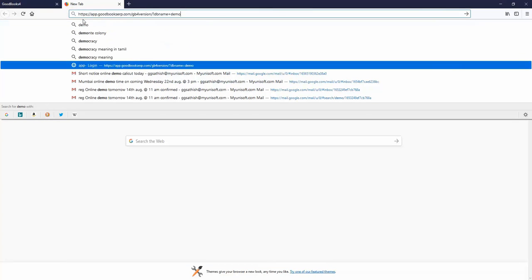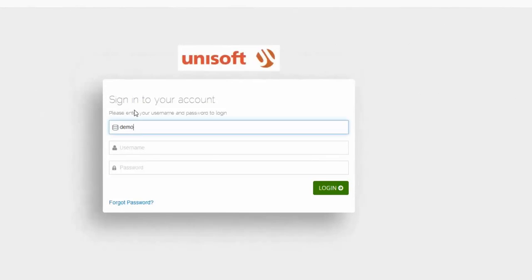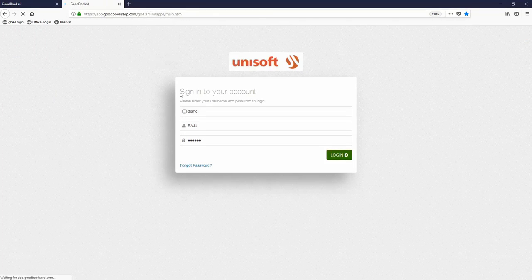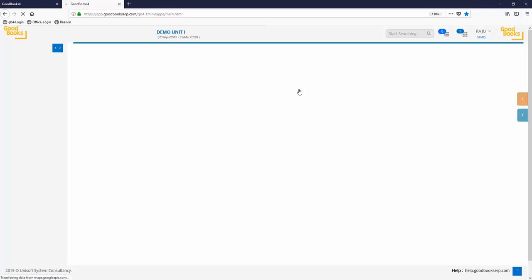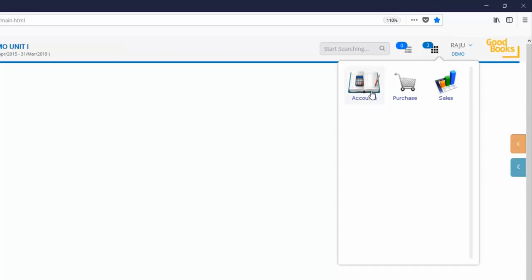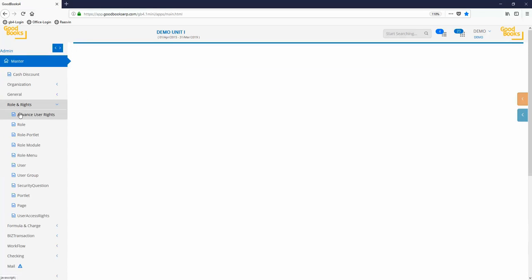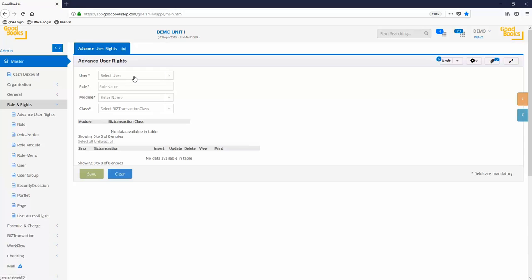Now let me open the user which I have created. So I type in Raju and type in the password. Now you could see only the 3 modules listed for this user. You can see in the right side. So once it logged in, you can see only the 3 modules listed for this user. Now you can see the menu which is listed for this role. So that's it. Now you go back and give advanced user rights.